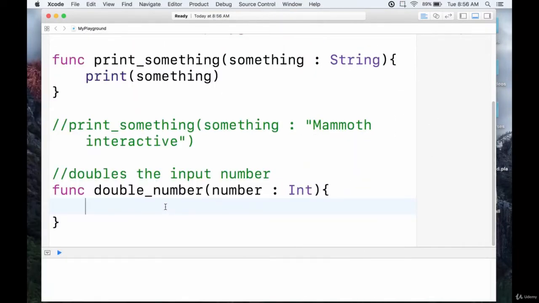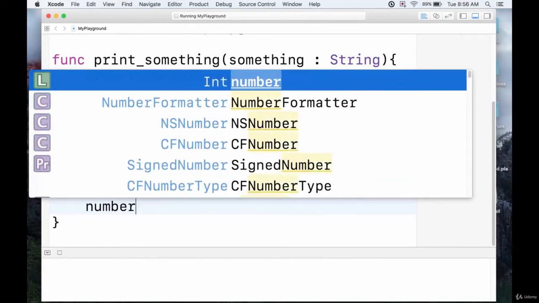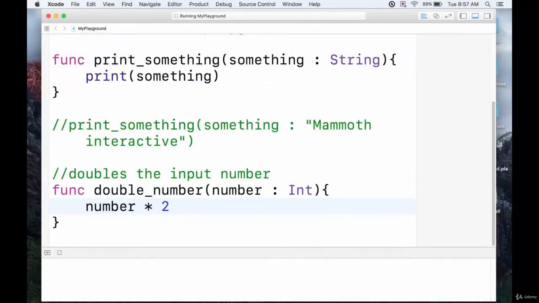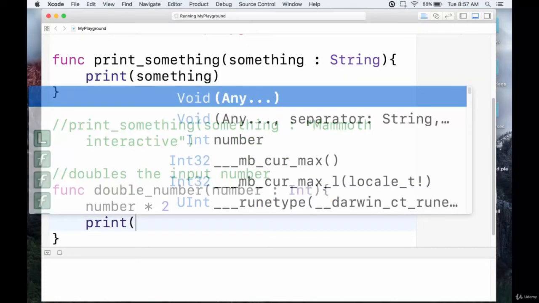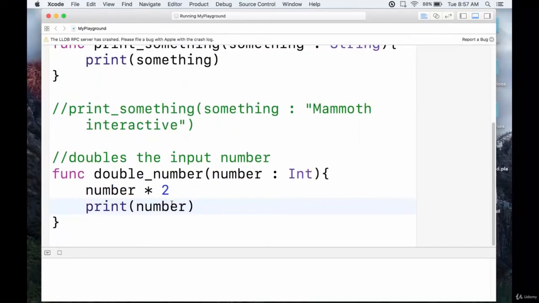And so what this is going to do is we're just going to do number times 2. Okay? And then we could call the print function if we want. So let's just call print number. Okay, so we have our function set up.